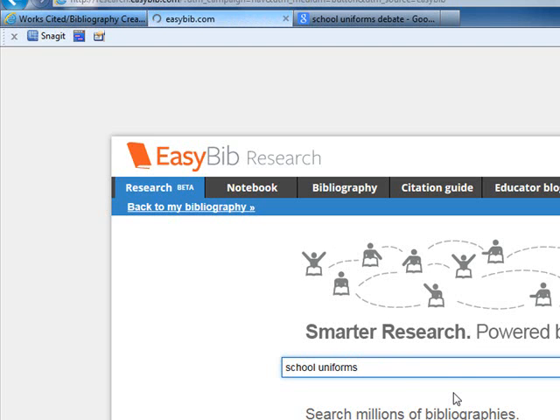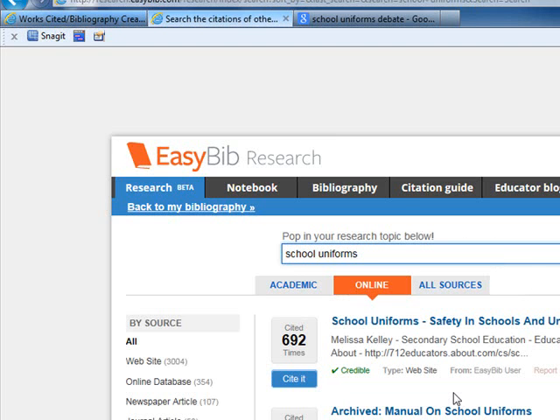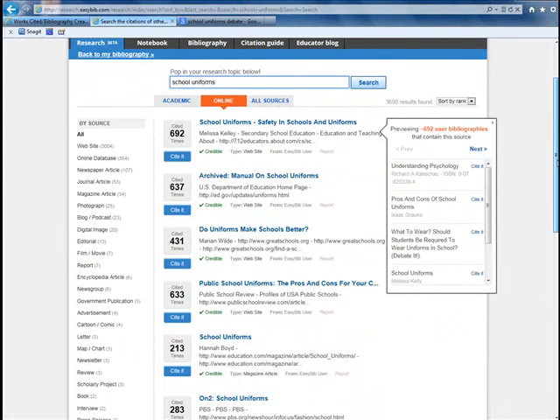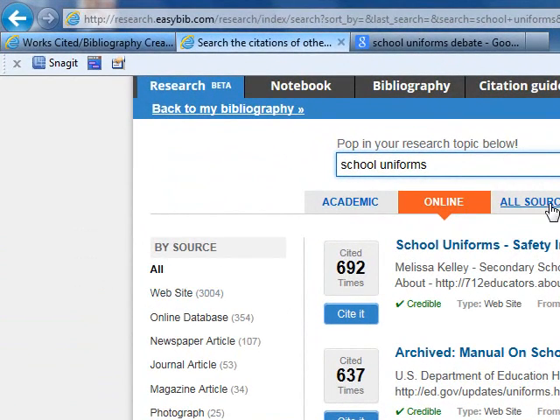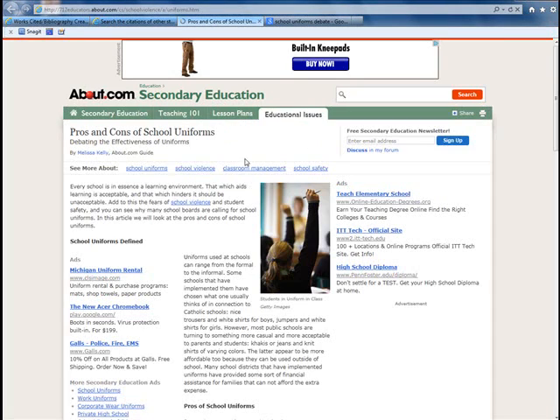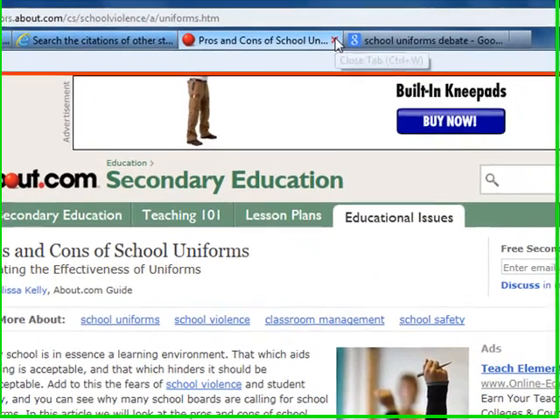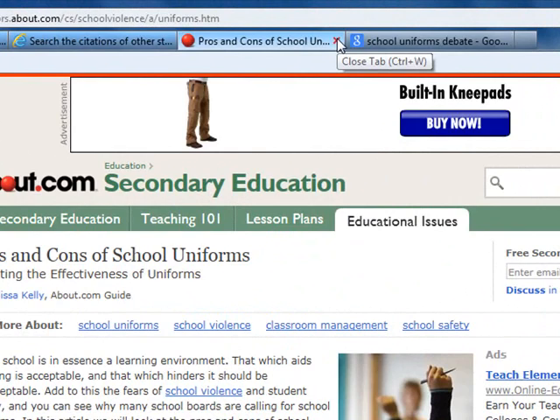type in school uniforms because that's what I'm researching. Then I have lots of different sources, academic sources, online, and I can do all sources. Academic resources tend to be journals if you want to go online. This is a list of credible websites as per EasyBib who have already done the website evaluation. So I can click on this right here, the title, and it takes me to a website that I can read through and decide if I want to use it in my research paper or not.